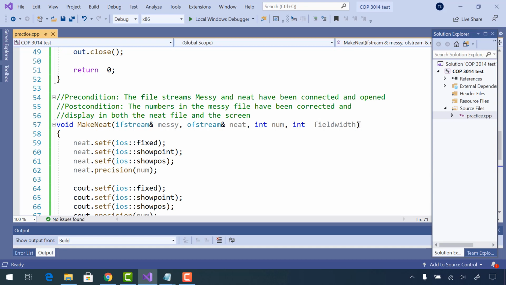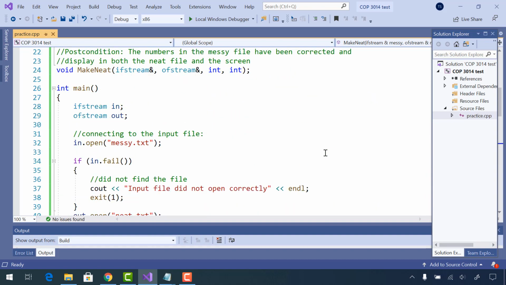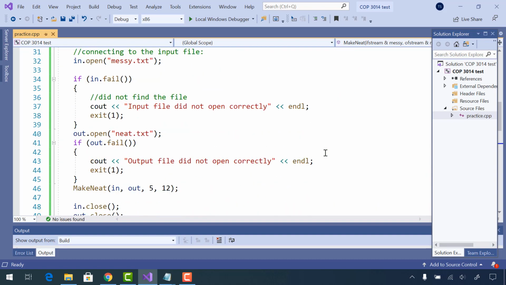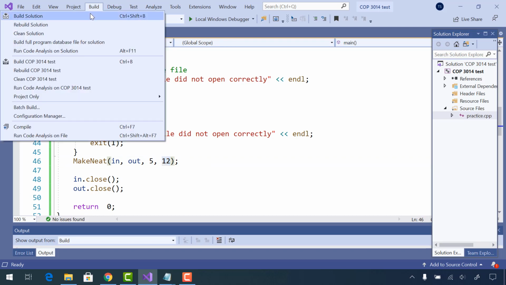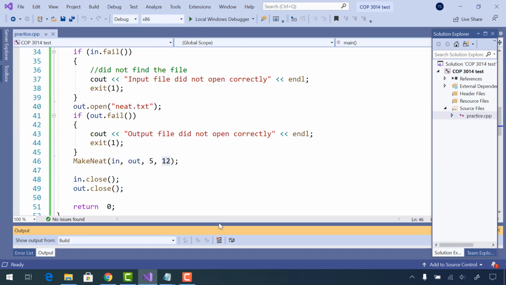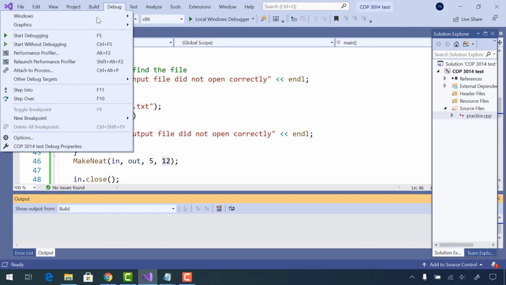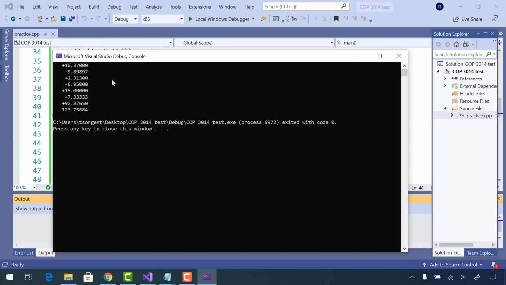And the other integer here sets the field width. This is how many places it should take up on the screen and in the file. So in my example I'm setting 5 decimal places with a field width of 12. So let's test it and see what happens. If you see this, there's 5 decimal places and the field width is 12.